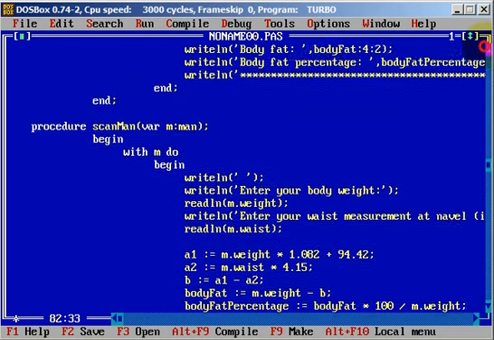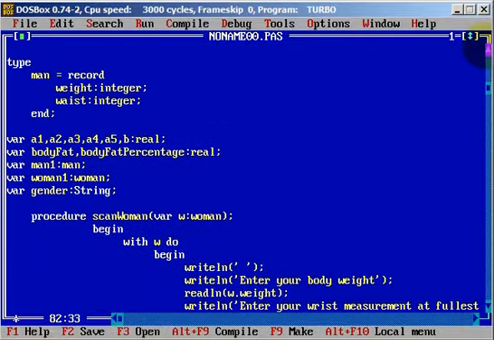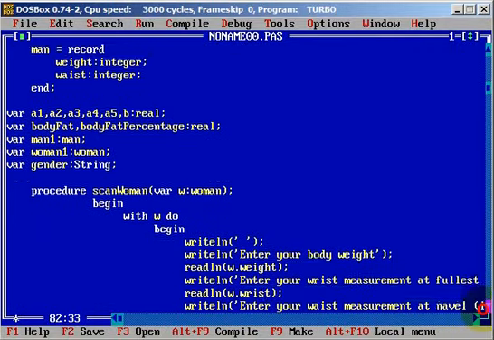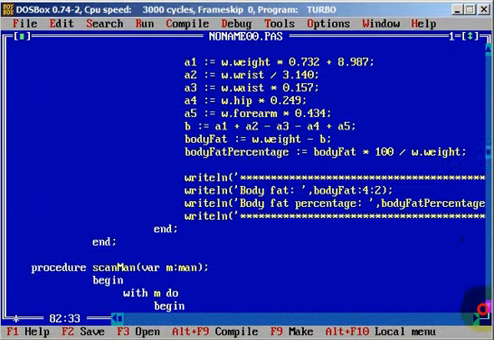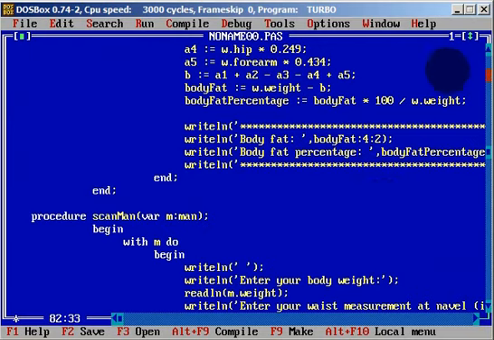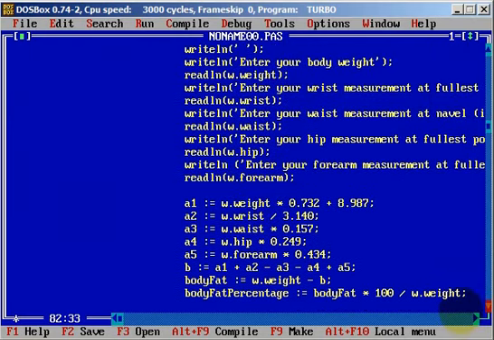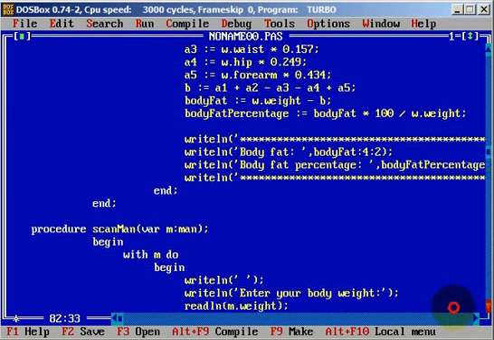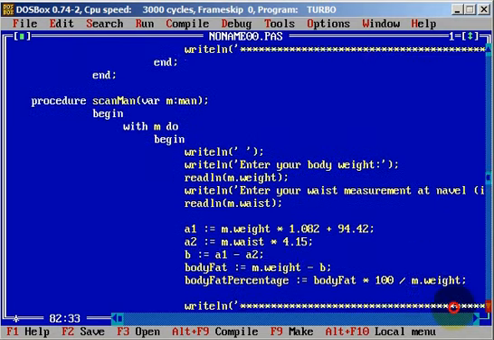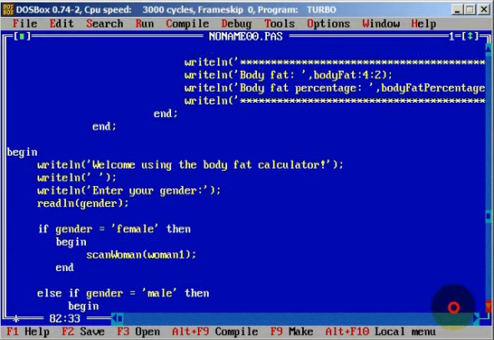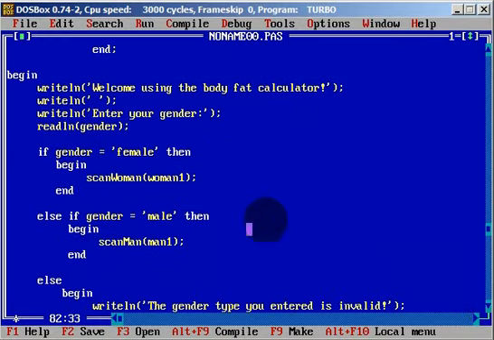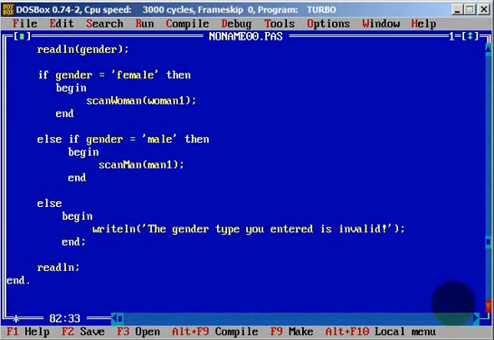We created our records, procedures, and the menu. And depending on whether we select male, we use this procedure, and for female we have a procedure, and for male we also have a procedure. And this menu is pretty simple, and that's good.